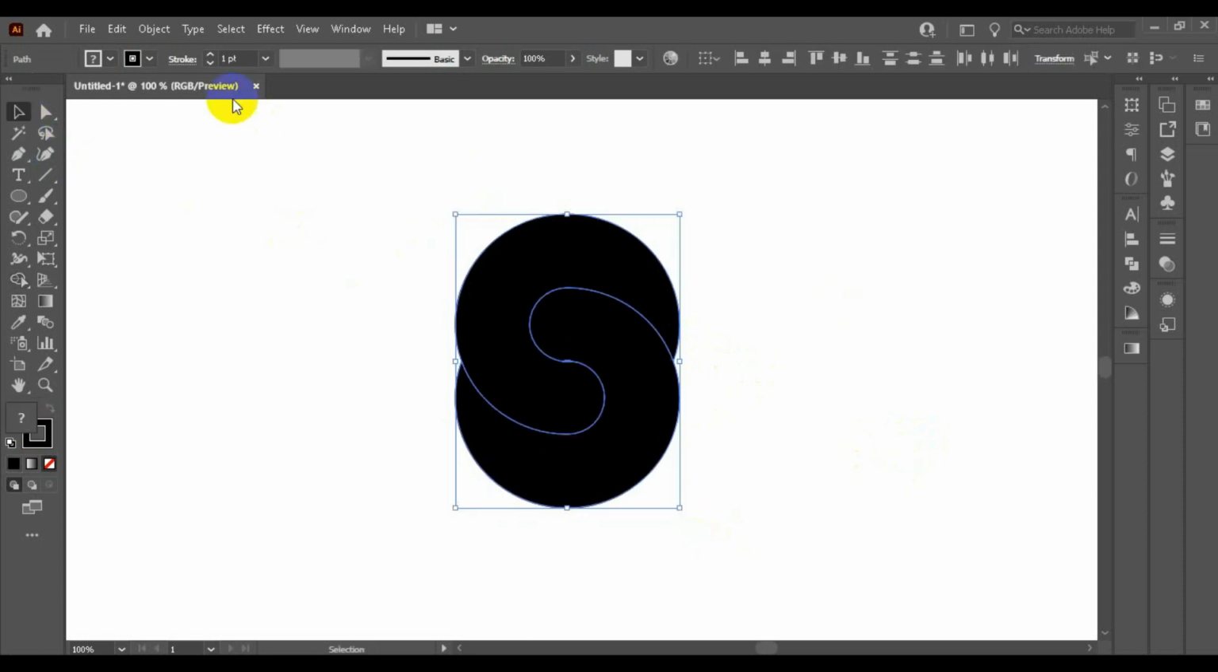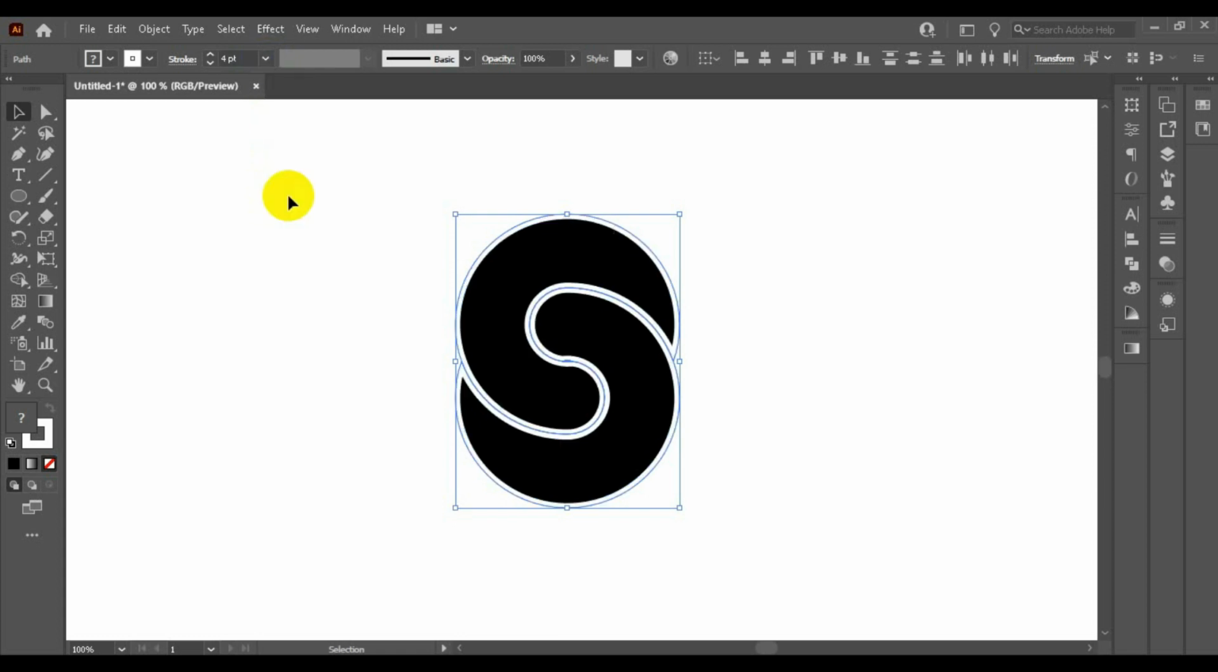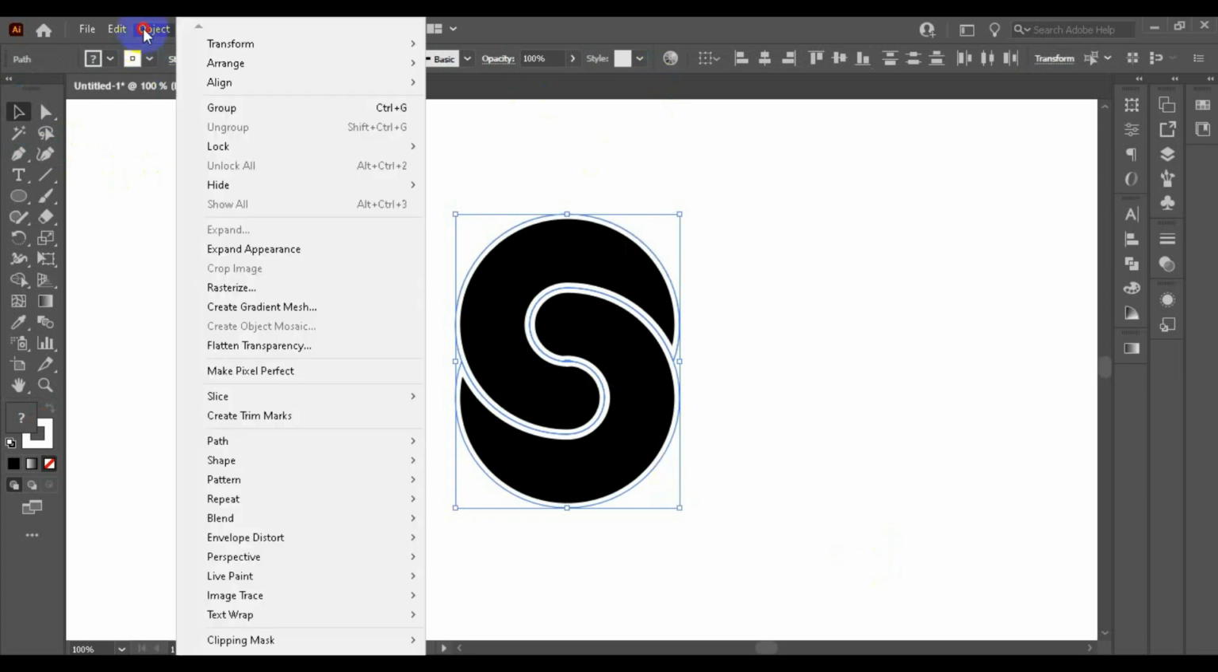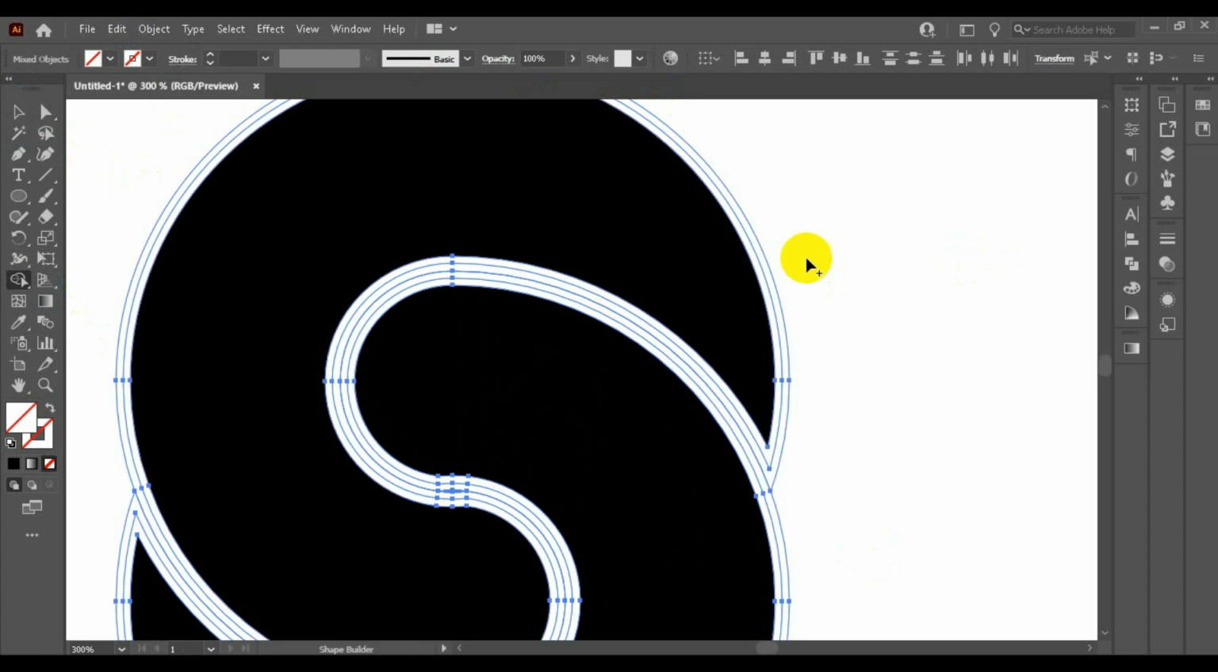Now select this object and change its color. Increase the stroke value. Select this object, go to Object and Expand. Now take the Shape Builder tool and cut the stroke value.